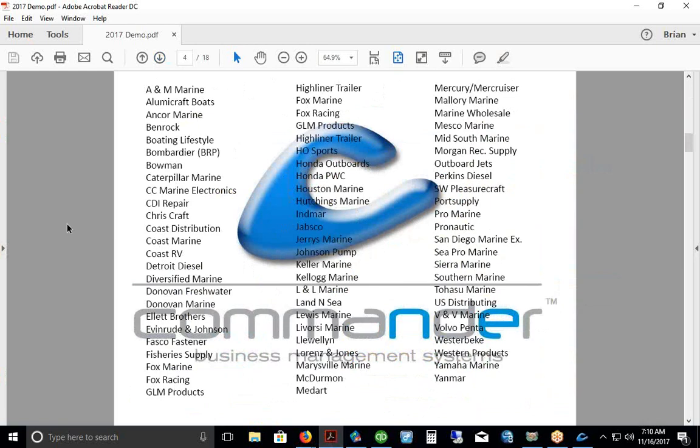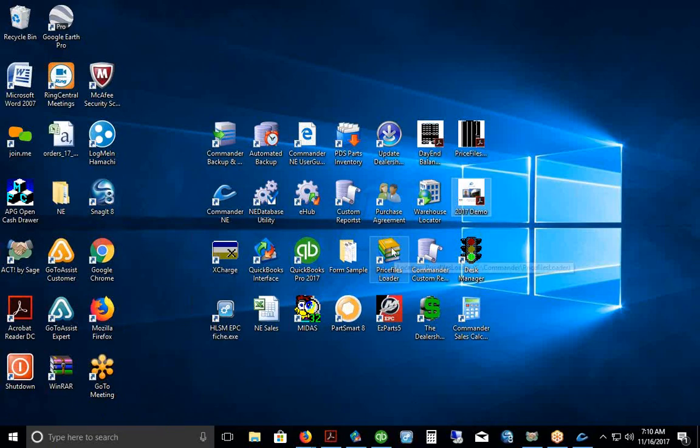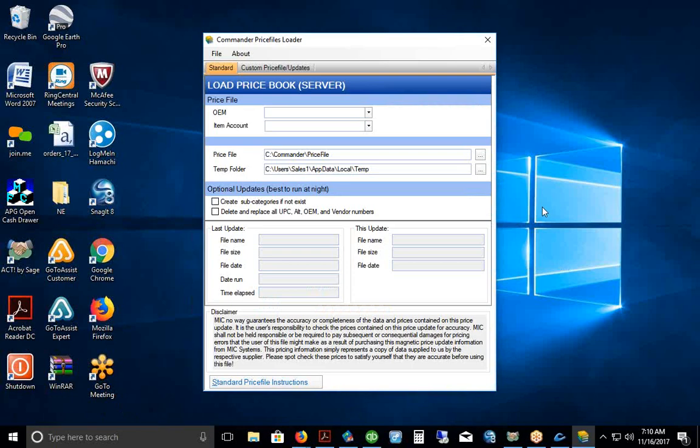This was a price file listing that we have here. And so this is the way we deliver the price files. We have a desktop app called a price file loader, and the price file loader basically is used to deliver price updates to you. So this app goes on the desktop of your server, and with this app we're able to deliver price files to you.